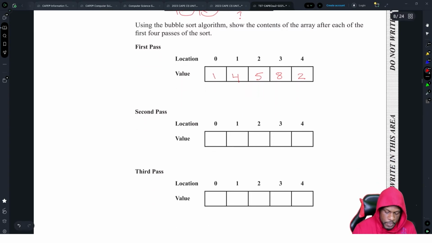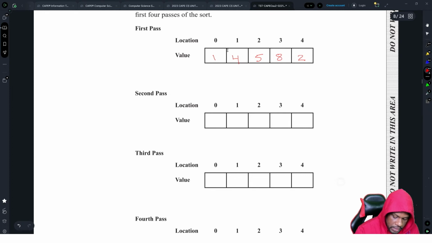So we have to repeat this process again. However, the 1 is locked in place. The 1 will always be there, no questions asked, because the smallest value has reached the end. The 4 and the 5 are not going to swap. The 5 and the 8, they are going to swap. No, not going to swap. The 8 and the 2 are going to swap. So the 2 and the 8 will swap like that.